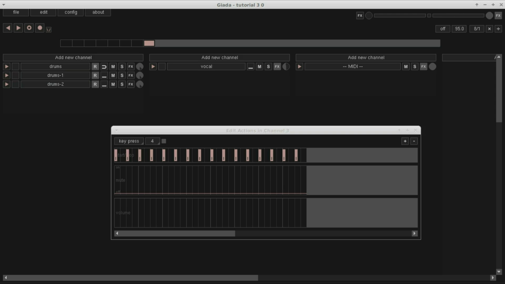Wow, so East Coast. You may have noticed that a new button appeared as soon as I added an action to a channel. That's the so-called Read Actions button. If you disable it, Giada no longer reads the actions for that channel. Let me show you what I mean.